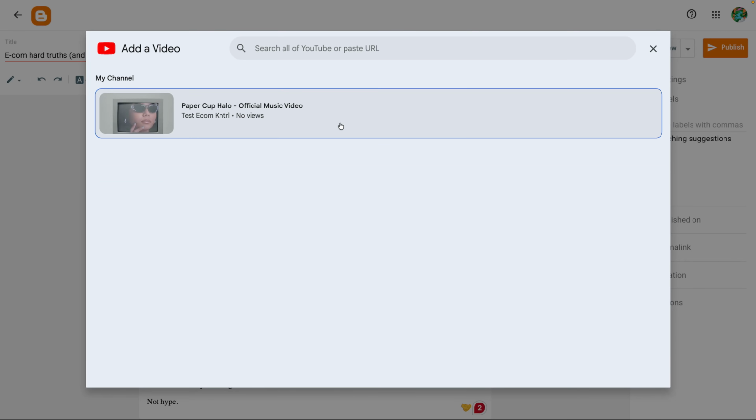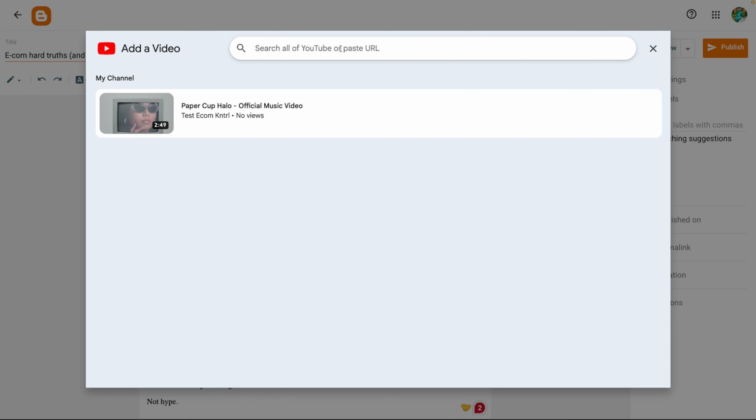Next, click into the search bar and type the name or topic of the video you want to add. Try to be specific with your search terms so the correct result appears more quickly. If the video title is long or common, using a few extra keywords can help narrow it down and save time. Once the search results load, find the video you want and click on it.